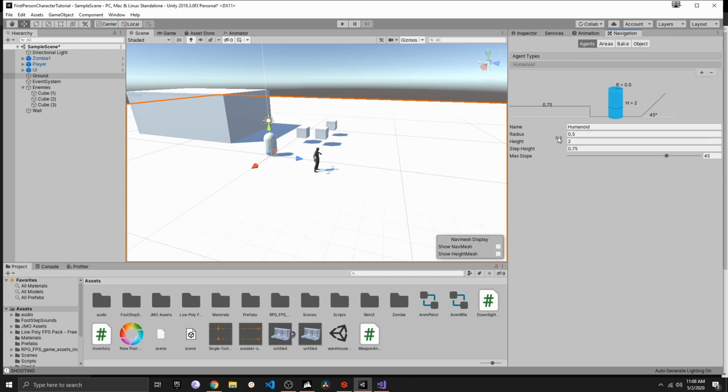This is basically a way to set up obstacles. So for example, if you have stairs in your level, you can basically tell here the agent on which kind of obstacles it can walk on. Okay, so I hope that makes sense.